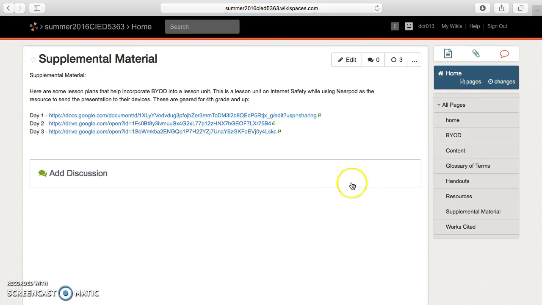We also have 2 more sections, which is supplemental material, which we have used for BYOD. Here's a lesson unit that I've done in my own classroom using Nearpod. So you can see that this is a 3-day unit. This is about internet safety, which is required by the Texas Essential Knowledge and Skills if you're an educator in Texas. So you can check this out and see how Nearpod is able to take my PowerPoint and put in questions and interactive material to keep the students engaged, interested, and for them to interact to make sure they are learning what you are putting forward.